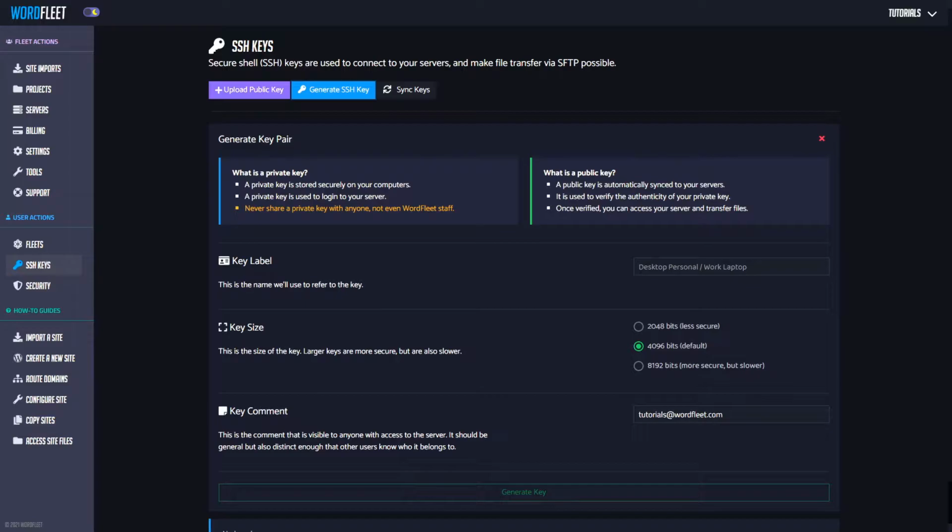First thing we want to do is insert a label that we identify this key with, so that can be as descriptive as you like. I'm going to just use tutorials. Next, we need to select the key size that we want to use. We recommend either the 4096 default or the 8192 option. I'm going to go ahead and leave it as default.